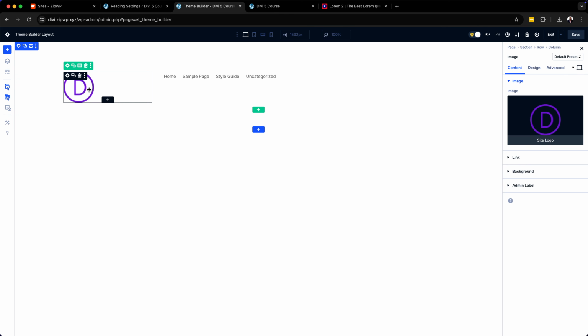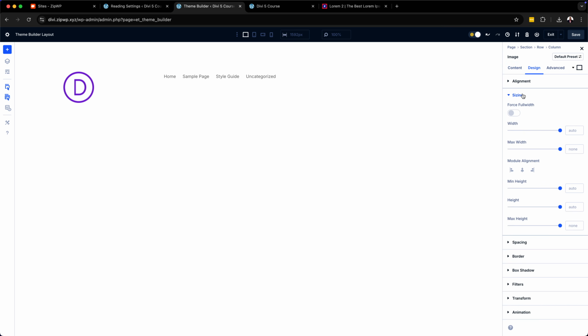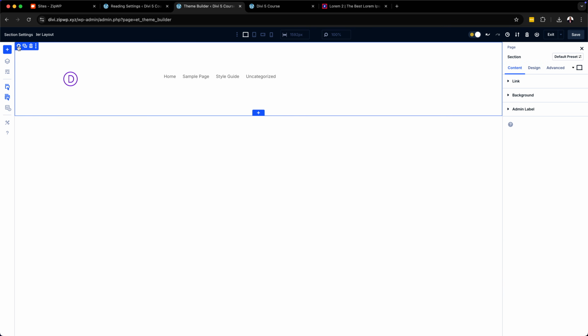Now, as we are looking at this, we can see that this D is way too big. So what you want to do now is to come over here to design, sizing, and then make sure that you reduce the width. You see that? We're going to go all the way down until you are pretty much happy with the size. So I think I'm good at 16%, but in your case, it may differ depending on how big your logo is.